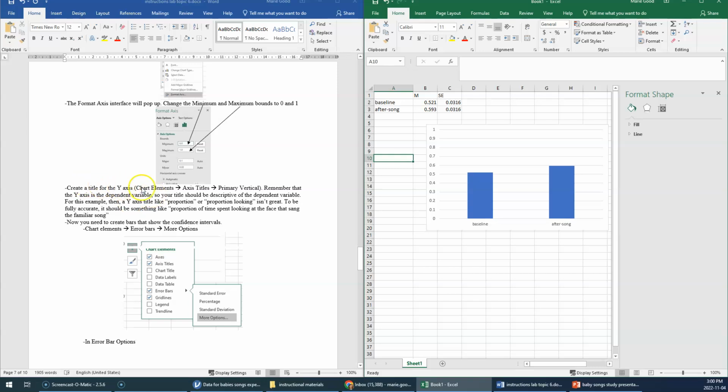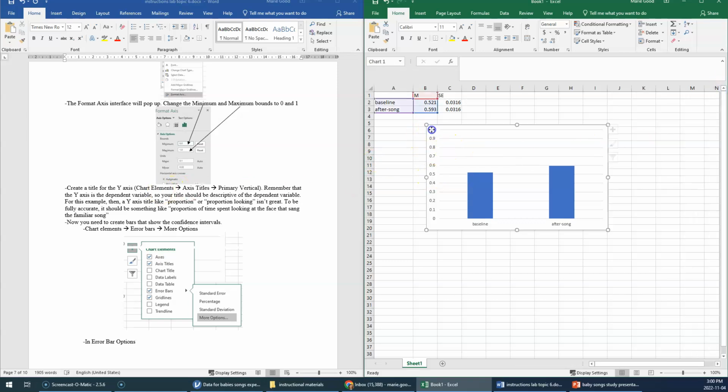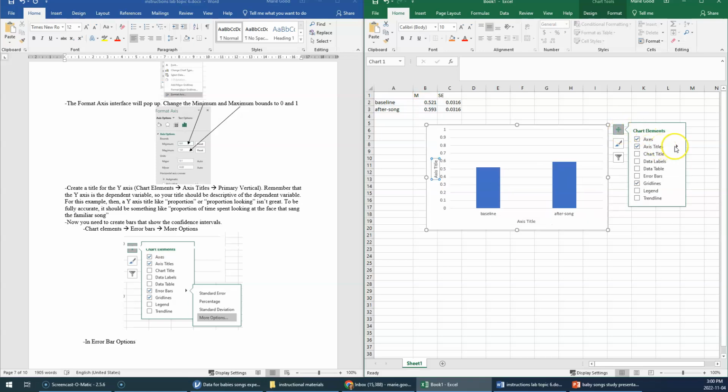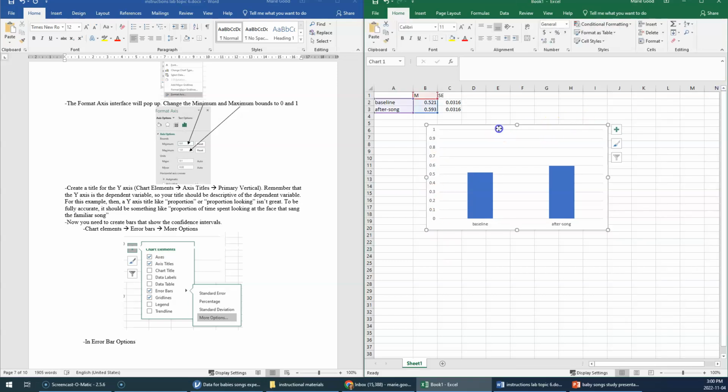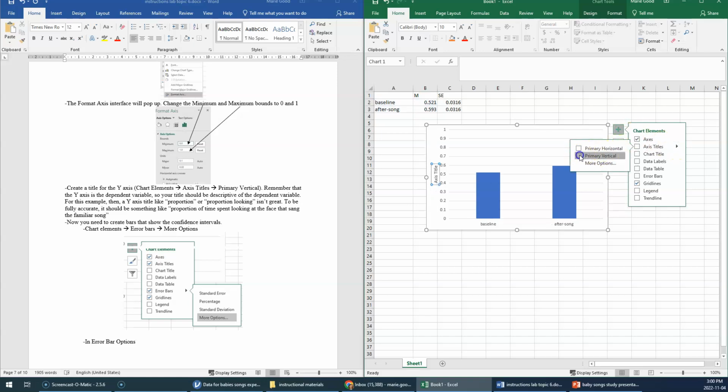Okay, so now we can create a title. We now want to create a title for the y-axis, and we can do this by clicking on the chart elements. You can go to Axes Titles, and you can specify primary. We don't need one for primary horizontal. I have one for primary vertical. Oops. Sometimes we can get carried away with clicking here. Axis titles, primary vertical, and let's call this proportion.